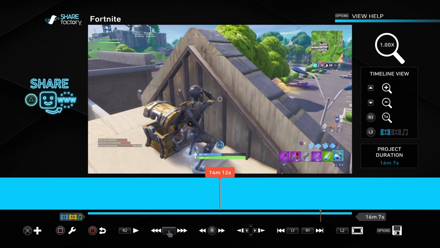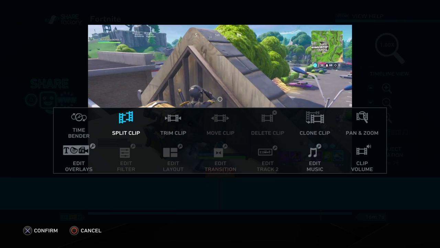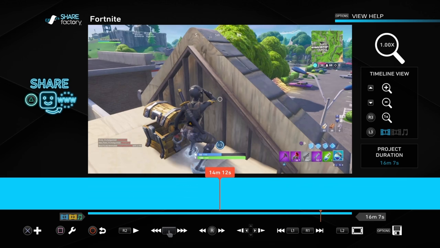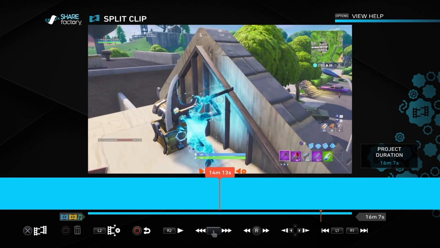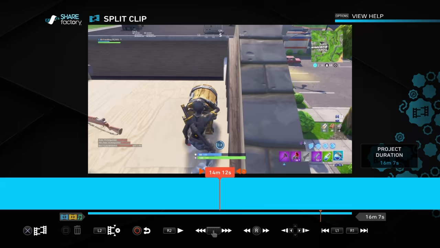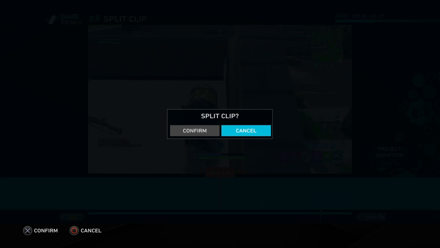Square is to edit stuff. Whenever you want to edit, say you want to put text over something, you click square. But in this case we're going to be splitting the clip, so you click X on split clip to select the split clip option, and then you choose the spot where you want to do it. I'm just going to do it right here, then you click split clip and then confirm.